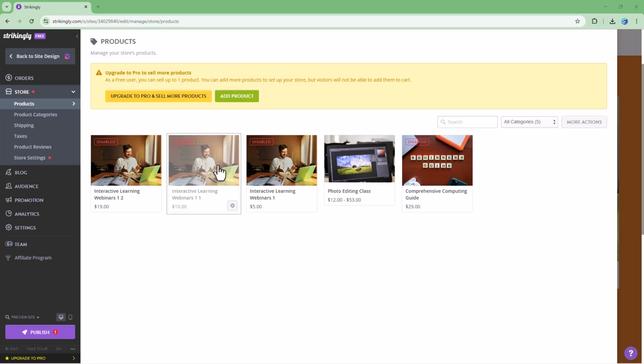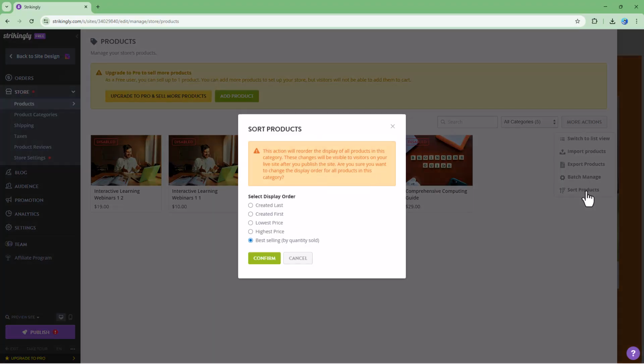So over here, you can see that I am in the products management page right here in Strikingly, and you can see your products in a certain order right here. If you want to go ahead and change out that order, you can simply go to more actions right here, and then you can go to sort products. Once you do that, you can sort it by best selling or highest price and lowest price right here.